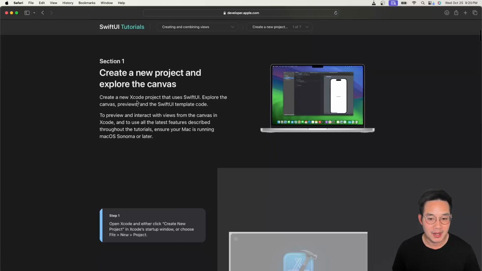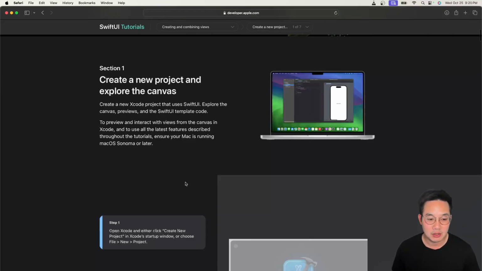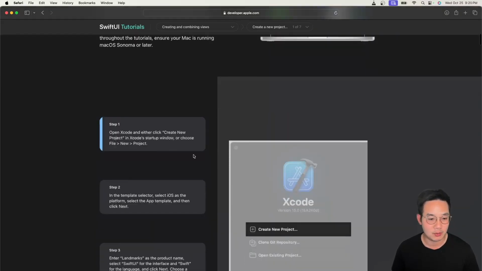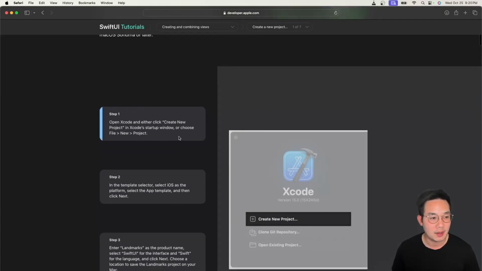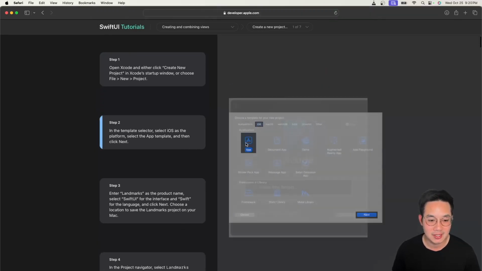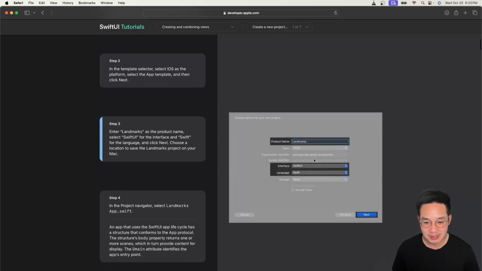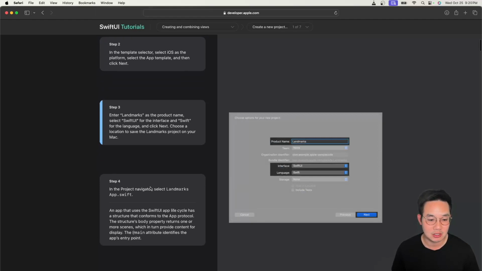We'll start by having Xcode 15, of course, and we'll create a new Xcode project using SwiftUI. And how to do that is pretty self-explanatory, and we can do this following this guide. Step 1, open Xcode, create a project, select iOS, select app, select landmarks, write that into the prompt name, and we can get started. Next.